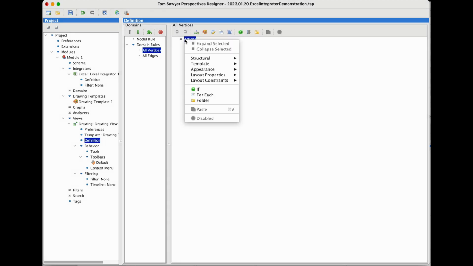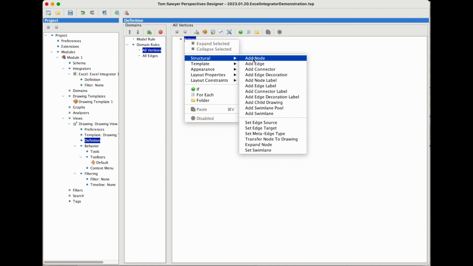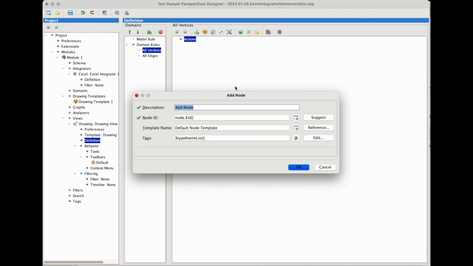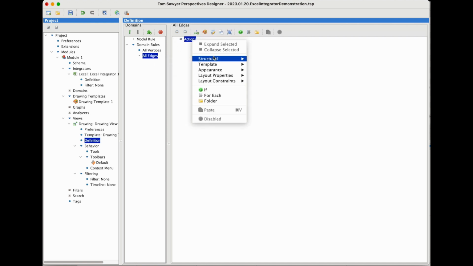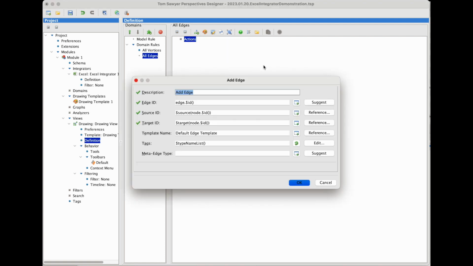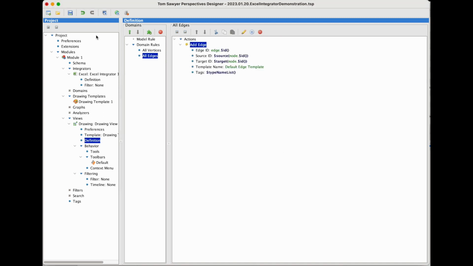The vertices are the objects we want to display to our users. So we're going to add a structural element, which is the node, and we're going to accept the defaults that are presented in the dialog. Next, we want our users to see how the objects connect. So we're going to add an edge structural element, and we can accept the defaults here because we've done all the work in the schema.